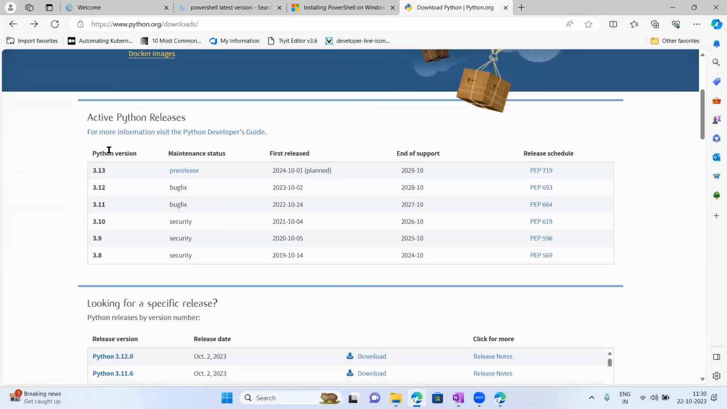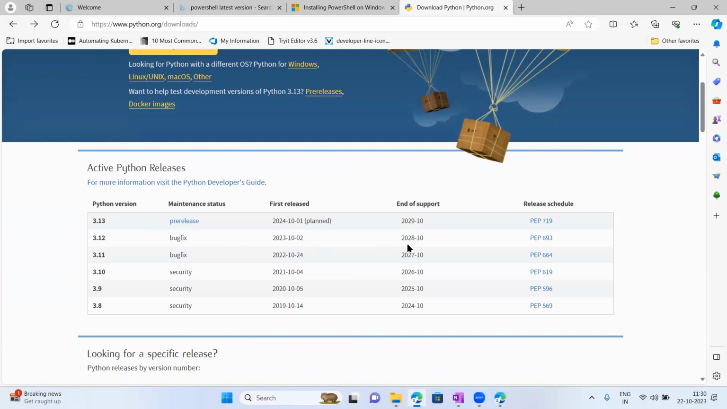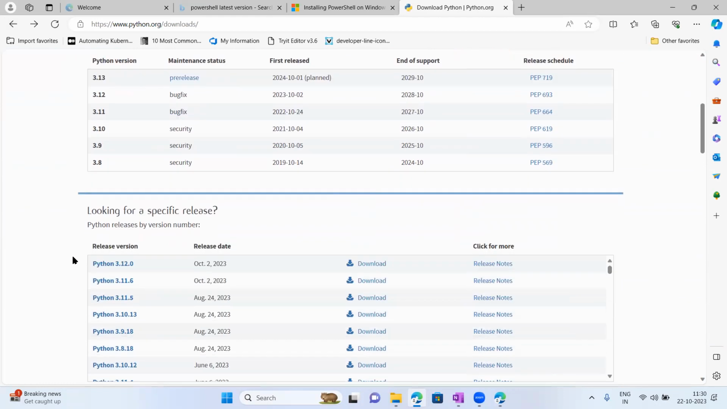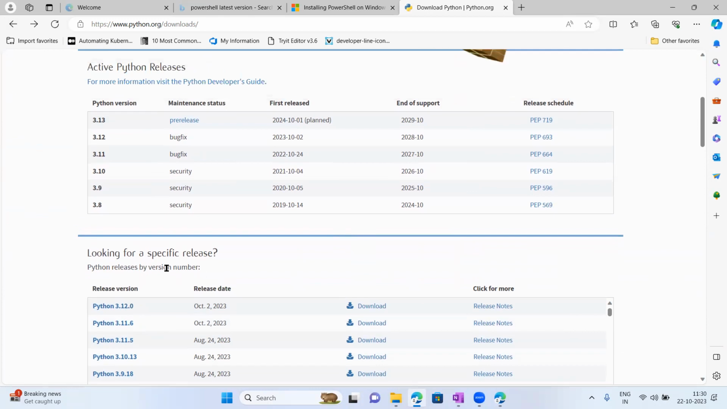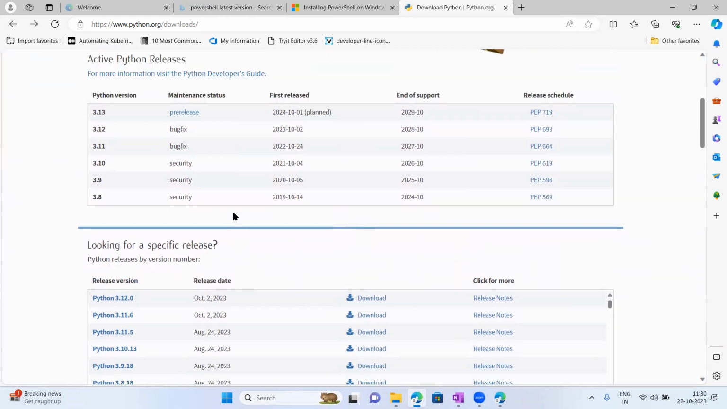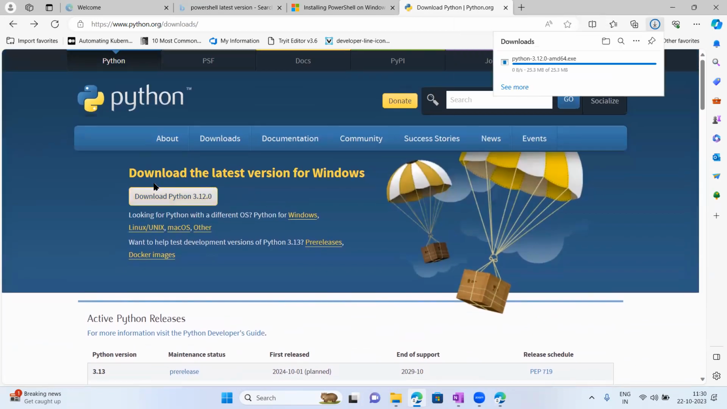If you observe the active Python releases, first release and end of support, you can see 3.8 is going to end in 2024, 3.9 in 2025, like that. The latest version showing here, 3.12, is going to end in 2028. Now we are going to install the Python 3.12 release, which was released recently, on October 2nd, 2023. Let me click on this download button, and it will be downloading.